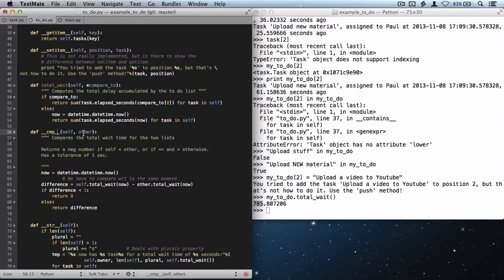What I mean here is that if I have two to-do lists, I can do things like this. And I can compare the two to-do lists and see whether they should be equal or not. And this is done with CMP. And so CMP would be called for my to-do and then my to-do 2, and would be computed.